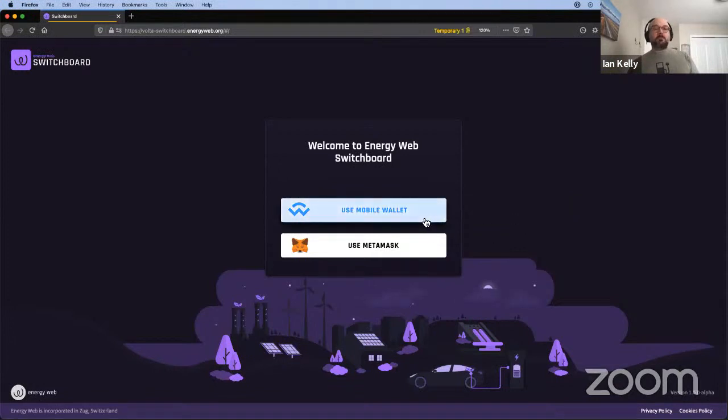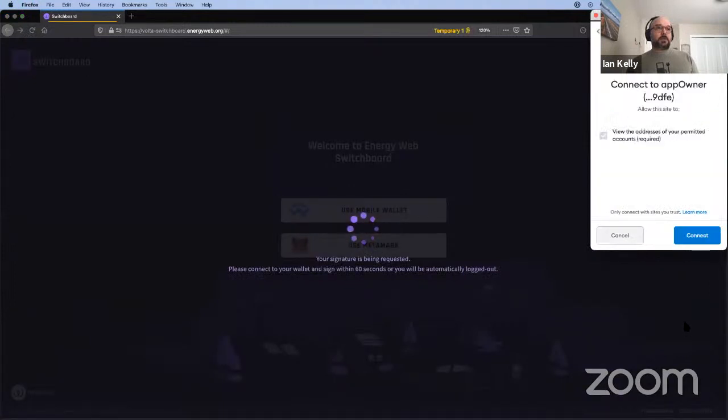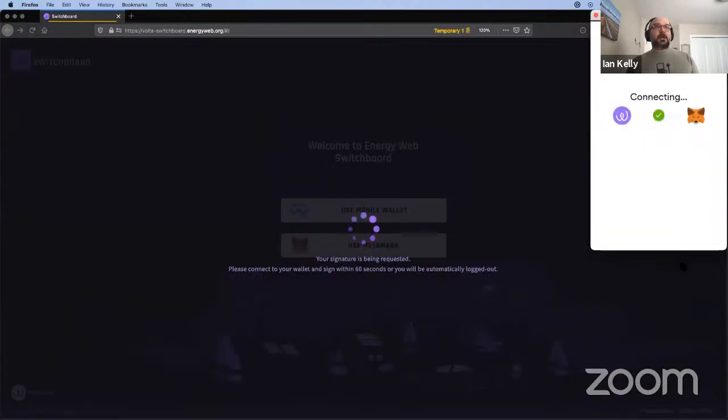If you have a mobile wallet on your smartphone and you want to use Wallet Connect and connect that way, just scan a QR code. We also have that functionality here as well. So a wide variety of wallets can be connected to Switchboard in order to set up a DID. So what I'm going to show you here is just, real quick, the process. This is for app owners.